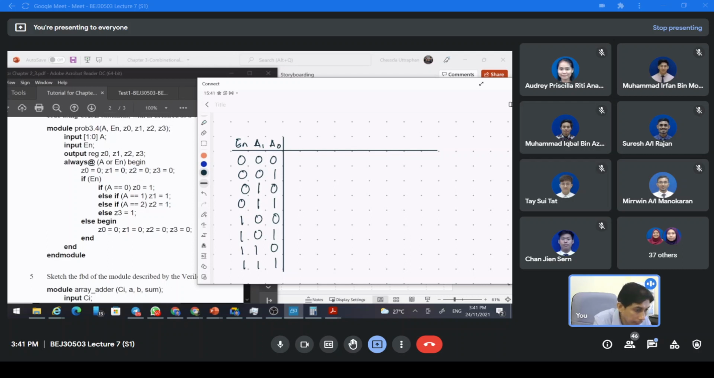And what about the output? So we have Z0, Z1, Z2, Z3. So yeah, straightforward. So we can have Z0, Z1, Z2, Z3. Okay. If A equal to 0, Z0 equal to 1.